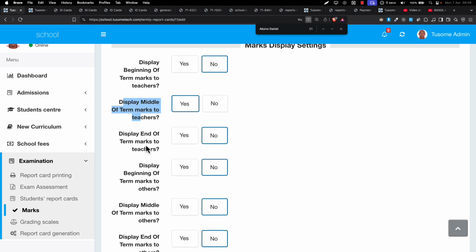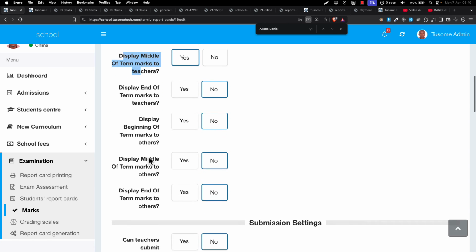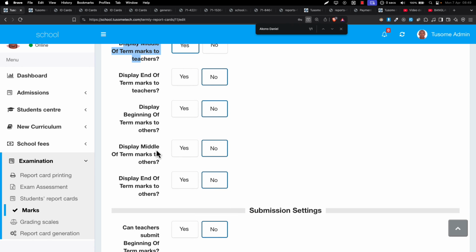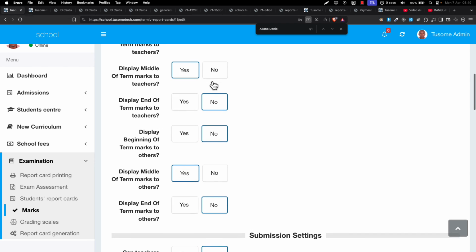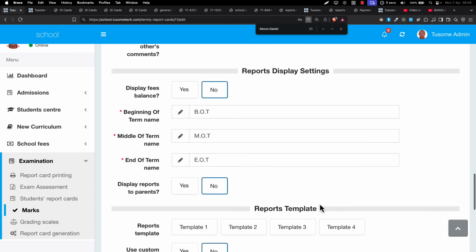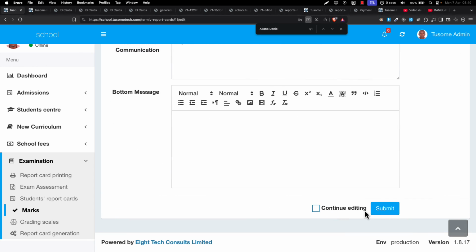I can say display marks to teachers, display end of term marks. This is for end of term marks. Display mid marks to others. For example, if I want to display this mid mark to others, let's say other stakeholders like parents, etc., you can set it from here. If I set to others, I mean that parents can also access the midterm exams marks if they log in to the system. So this is the place where you display. If I want to say maybe display to teachers and others, so midterm exams. If I go ahead and submit, now the teachers should be able to access midterm exams, just accessing them.